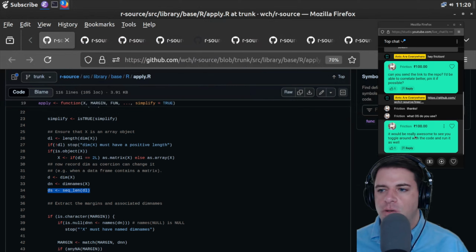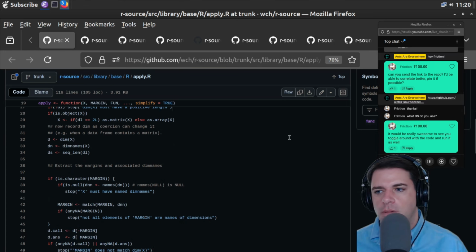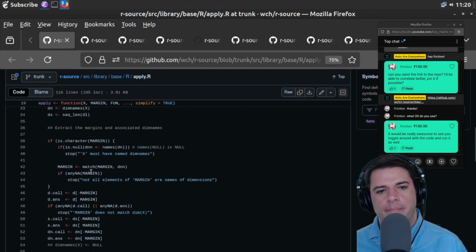To toggle around with the code. What do you mean by that? Do you mean like running this code in particular?